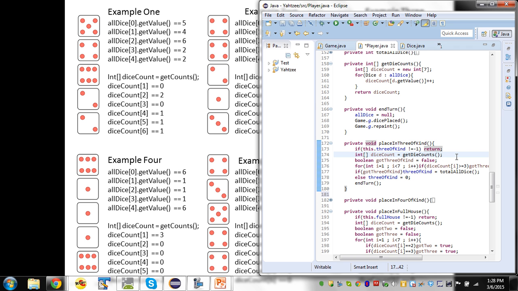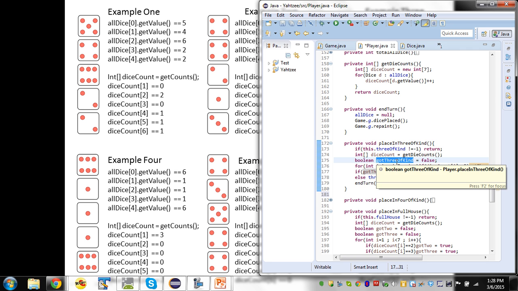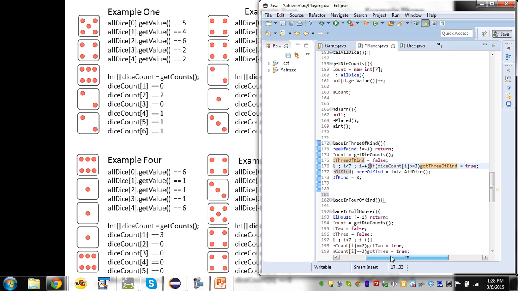So assuming that it is equal to -1, then it won't return. It's going to get the die counts. So now it's going to create a Boolean, a flag. It says, hey, I've got a three of a kind. It starts out as false. And then it's going to loop through these arrays looking for something that is 3 or more. So for int i equals 1, i less than 7, i plus plus, if die count sub i is greater than or equal to 3, set three of a kind equal to true.